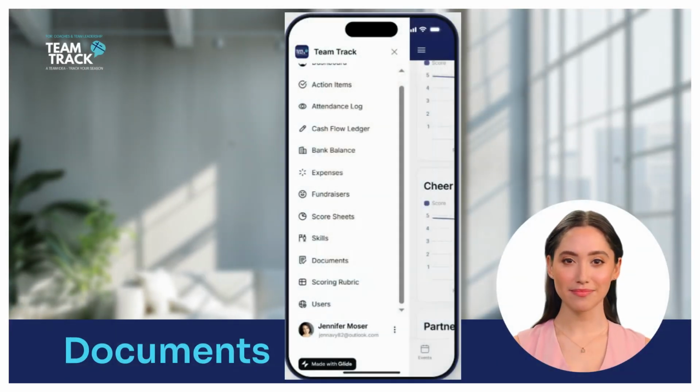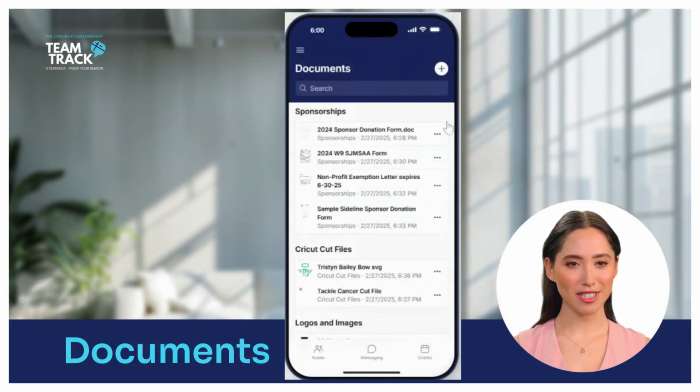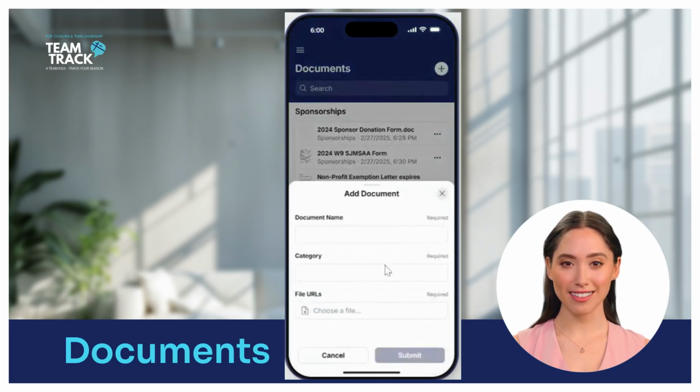Documents. Let's be honest, we have lots of documents and files to manage. In the Documents feature, you can upload documents and files and assign them categories, so finding files later will be a breeze. And when you pass off your duties in future seasons, all the documents stay with the app.